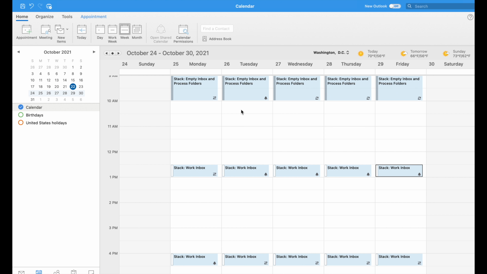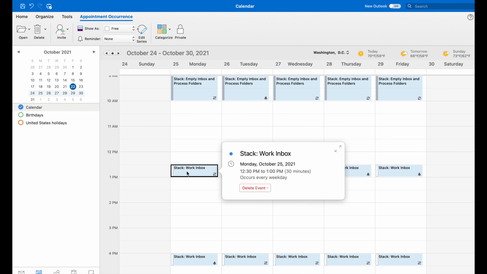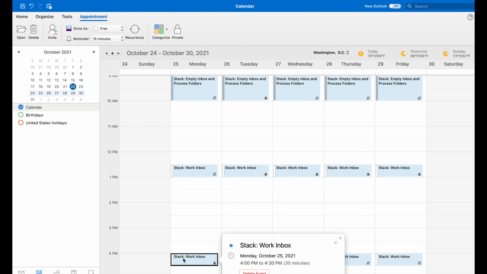So if you look at the calendar entry I have here, you'll notice that there's 3 times. I have an hour time at the beginning of the day at 9 a.m. to 10 a.m. that says stack, empty inbox, and process folders. And then I have 2 shorter half-hour times from 12:30 to 1 that say stack, work, inbox, and another one from 4 to 4:30 that says stack, work, inbox.